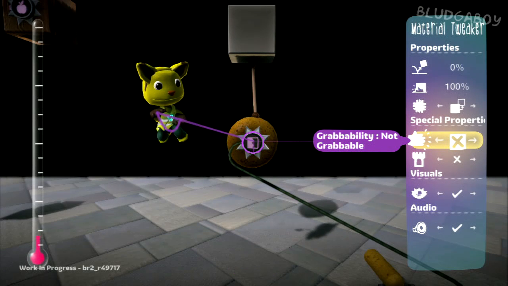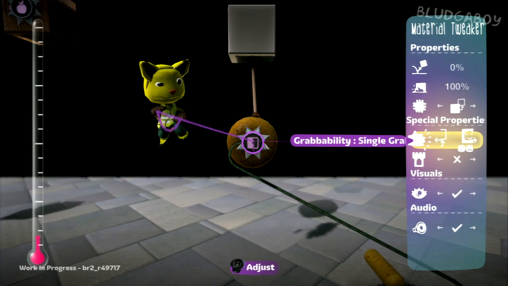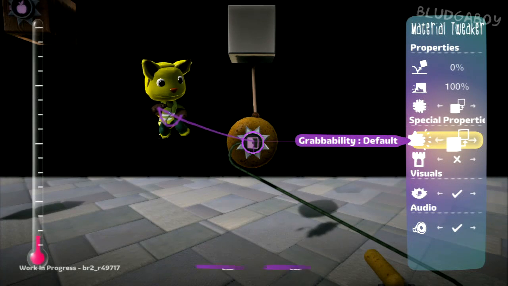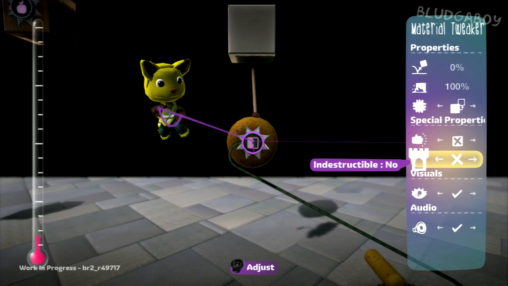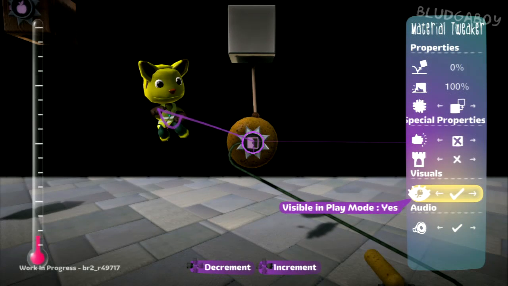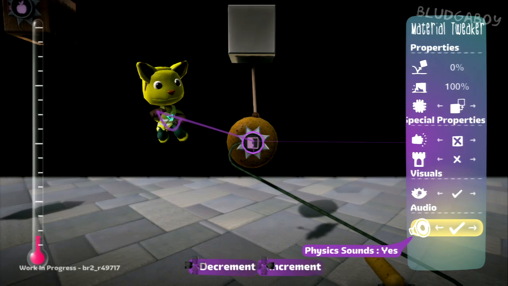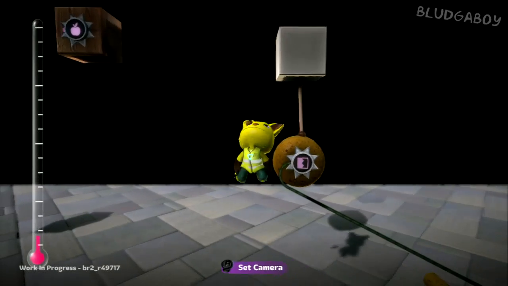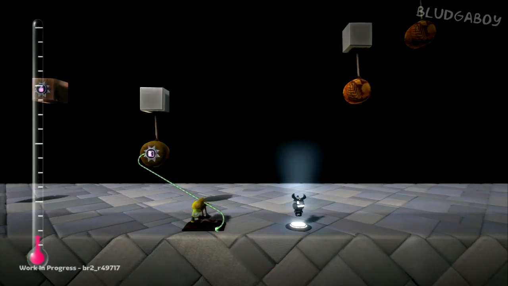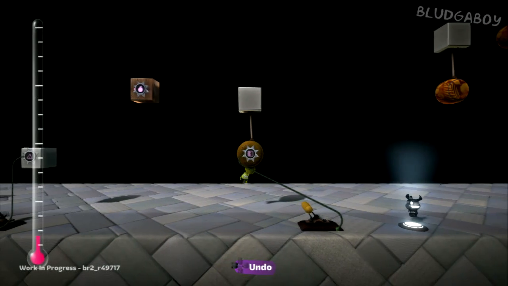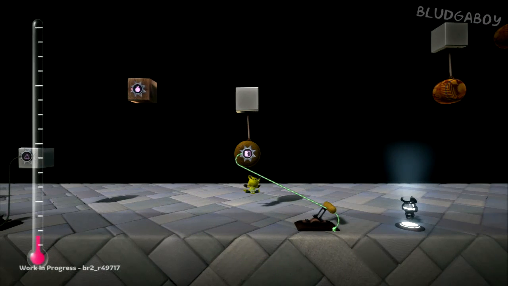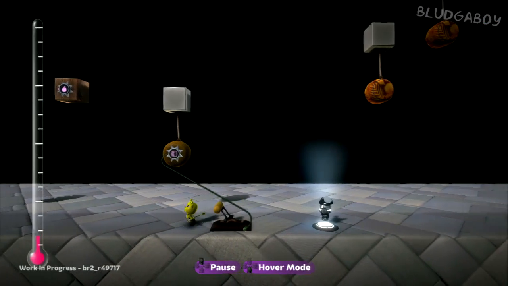Grabbability, you can set it to be grabbable or not grabbable. You can set it to have a single grab, grabbable by everyone, or just grabbable by one person, that sort of stuff. You can set it to be indestructible, so it can't be destroyed. Visible in play mode, yes, no, and you can set the audio options as well with regards to the physics sounds. Now this particular material tweaker is set to make this sponge not grabbable. So if I turn this off first, you can see that I can grab onto the sponge. If I turn this on, no matter how much I try and how much I press the R1 button, I can never grab this sponge. So that's just one of the things a material tweaker can do.